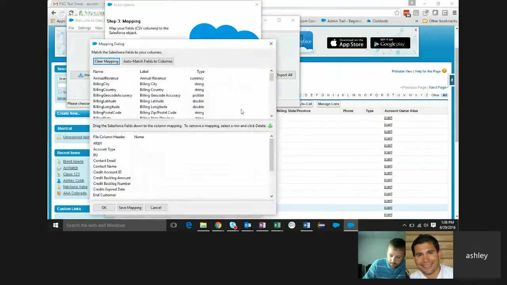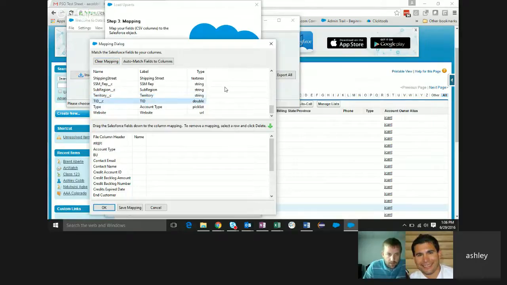And here is where we'll map then. So these are up on the top. These are all the fields that are in Salesforce. And down here, these are the fields that are in your Excel file. So we want to find the ID is going to match the credit account.